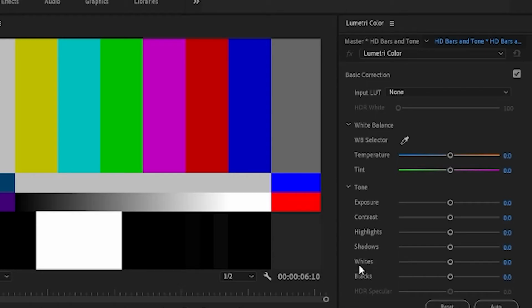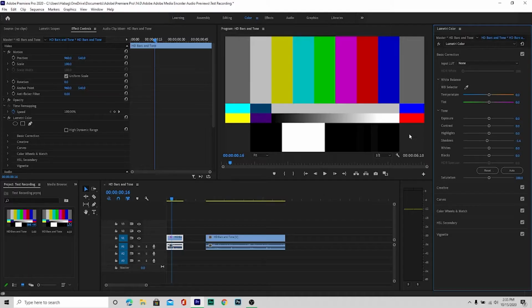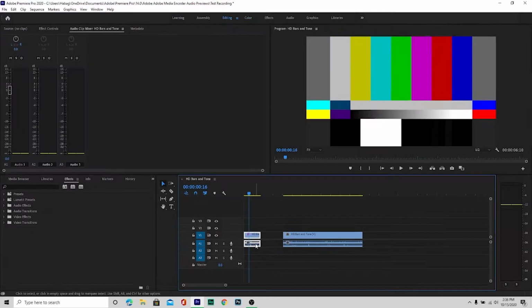So you can change the whites and blacks, the shadows, the saturation, everything from that. So say I wanted to change the shadows. The shadows are going to be brighter if I go up and darker if I go down. But usually you don't want to mess with that unless you're making a montage or something.